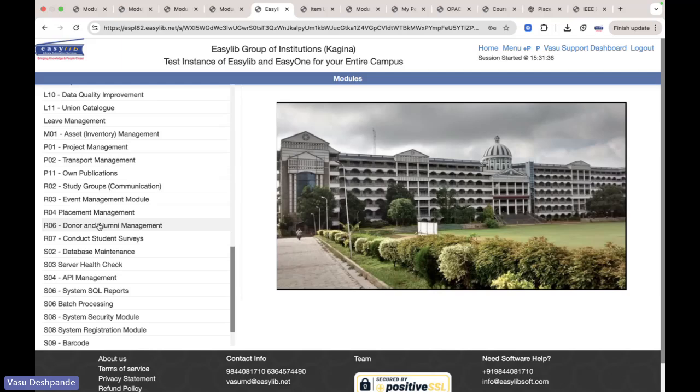So that means effectively, if the librarians send a proposal for your library, most likely you may be able to get the funds from the companies. So Easylib helps you track which companies, which alumni, where are they, can they help your organization? All that you can track in Easylib.